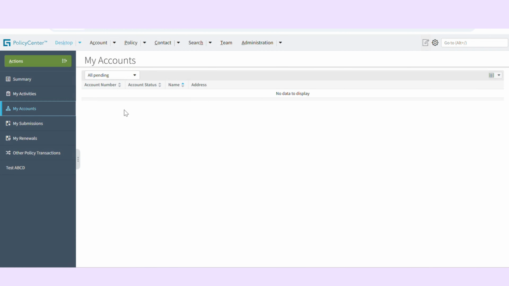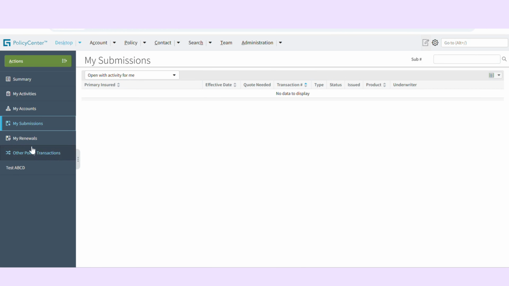My Accounts. It shows accounts you've recently worked on, so you can jump straight back into them. And My Submissions. This is where you track policies still being quoted, bound, or issued. It shows details like the primary insured, effective date, and current status. Then My Renewals. This works the same way, but specifically for policies coming up for renewal. And My Other Policy Transactions covers everything else: policy changes, cancellations, reinstatements, and audits.